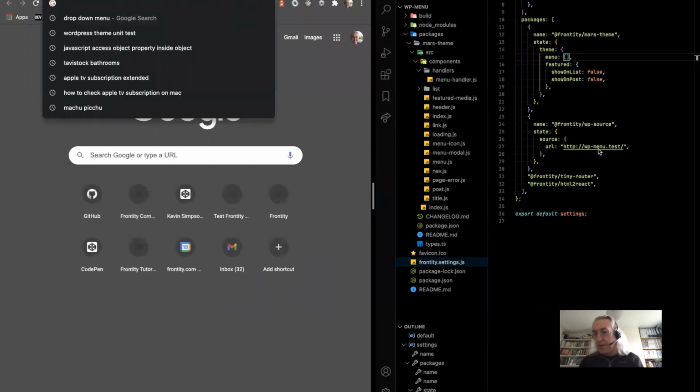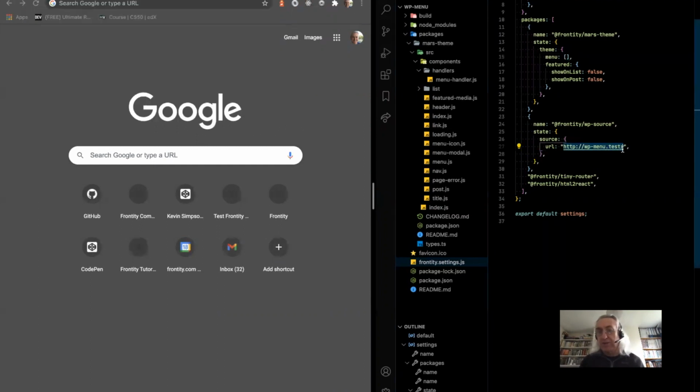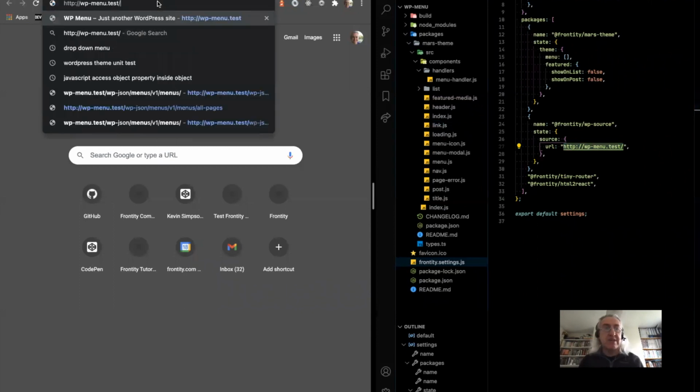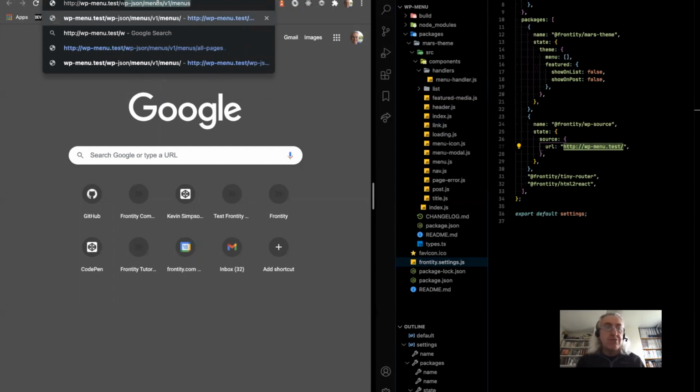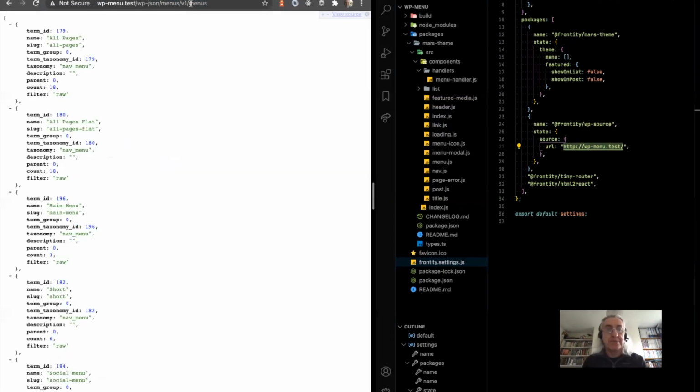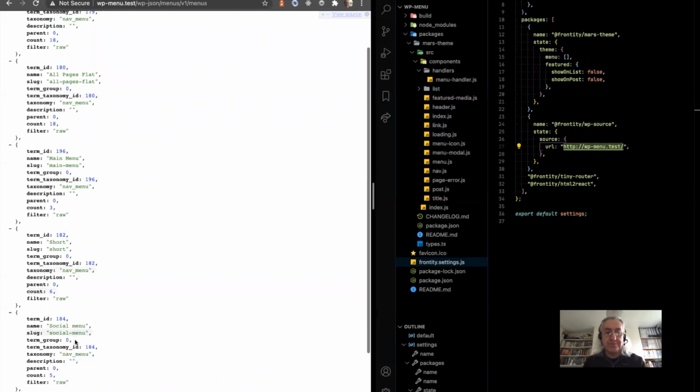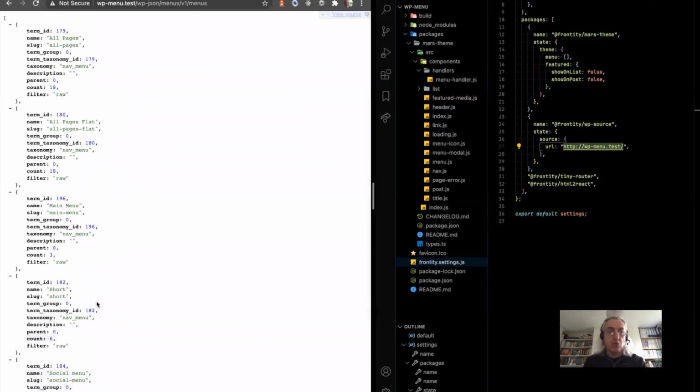okay, I'm using a local WordPress install here as my data source. It's WP menu test. So if I install that, and then the endpoint that the plugin gives you is WP-JSON. Now it's auto-filled it for me. That's good. WP-JSON menus v1 menus, and that'll show all the menus in my WordPress install.